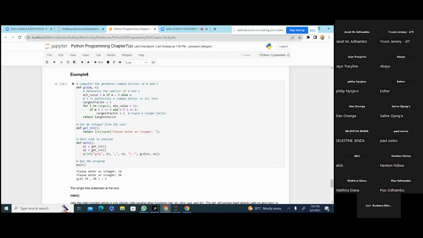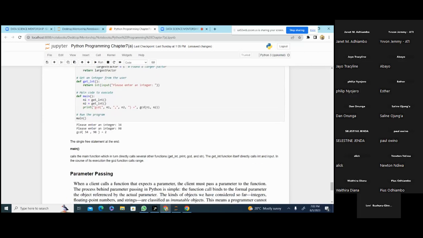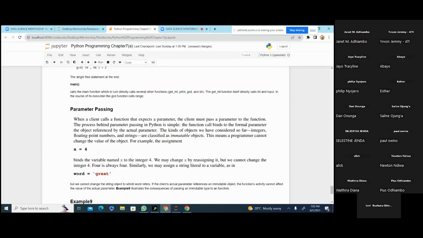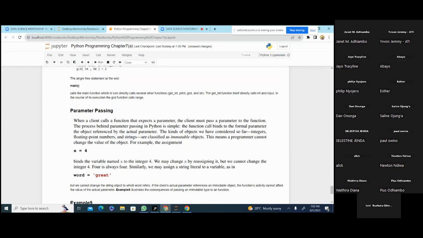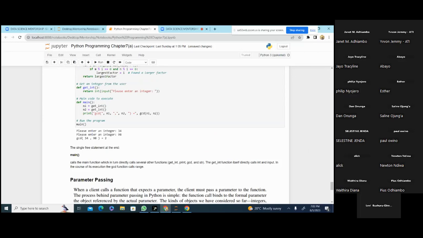So that is what you should know. Its main purpose is just to organize the code. The main function calls several other functions. As you have seen, I've finished here with main.